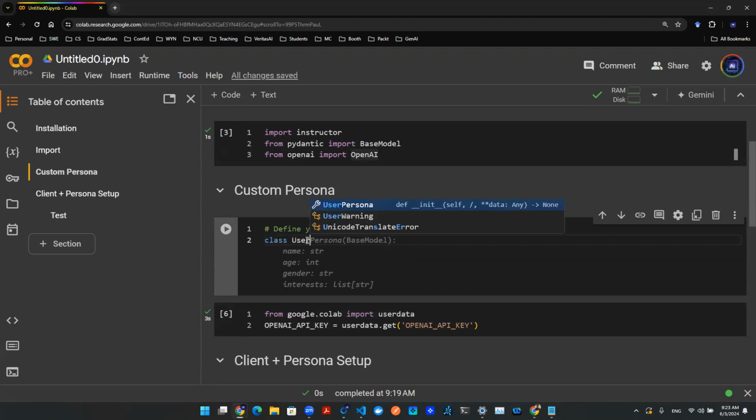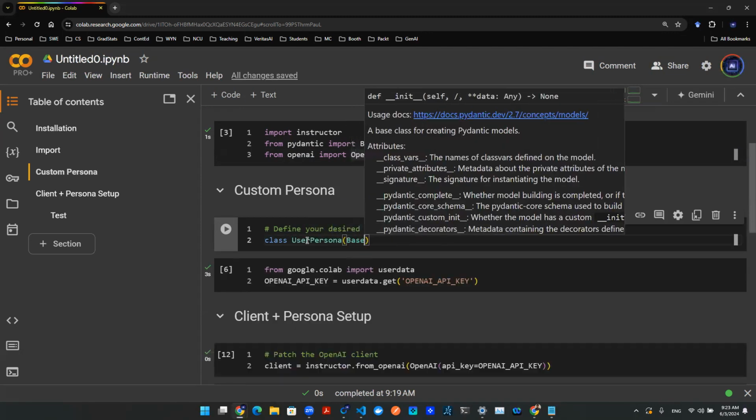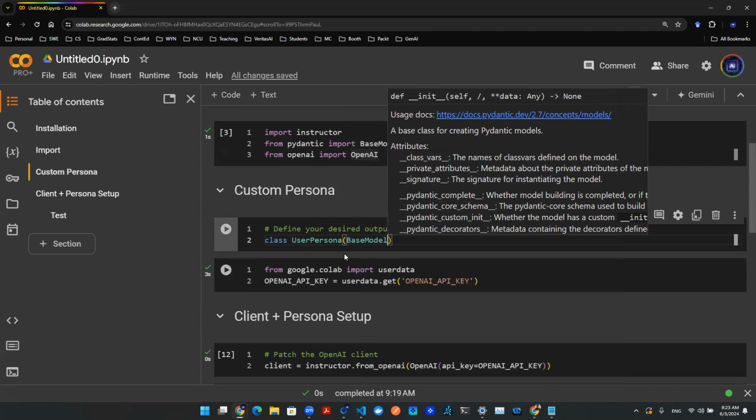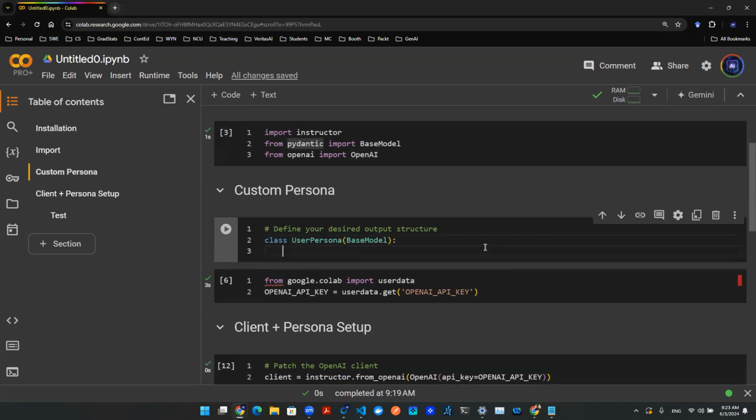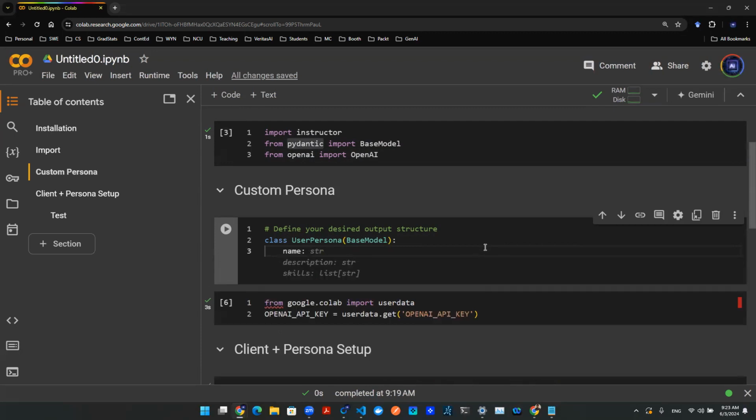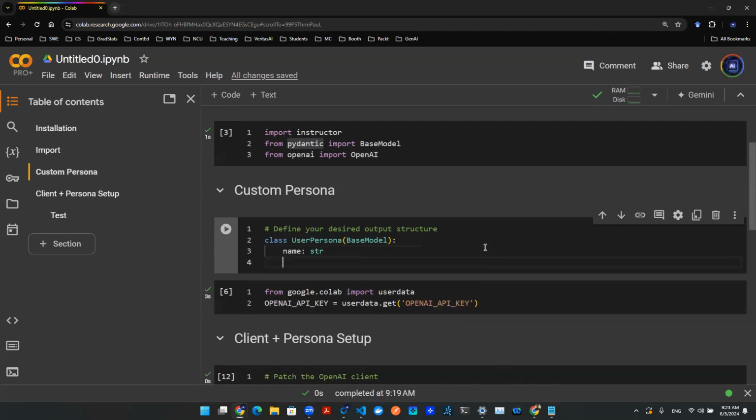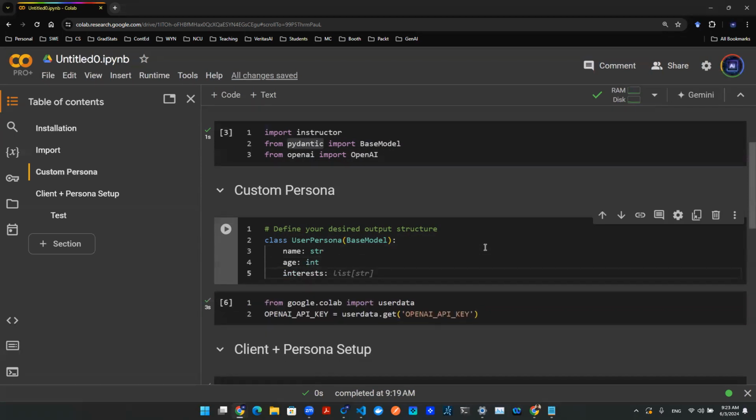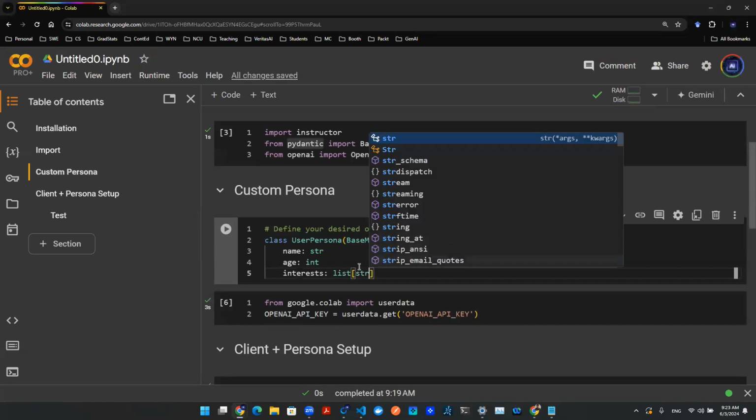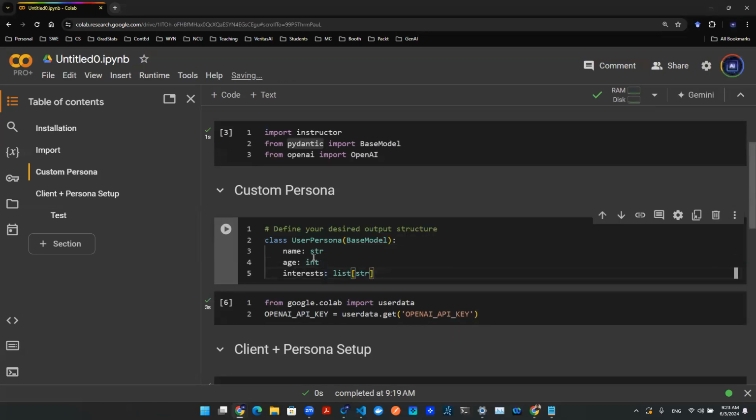Very simple. We're going to call it UserPersona. And then what we're going to do is pass in this base model, that is imported from Pydantic, and that will pretty much give you the setup. And then this persona needs to have a couple of characteristics, right? For example, name, I'm going to pass that as a string. We're going to have age, that could be an integer, right? And then maybe we have interests. In this case, interests might be a list of strings because one person might have multiple interests, right? So this gives you a variety of styles of input variables that you can define in this class object.